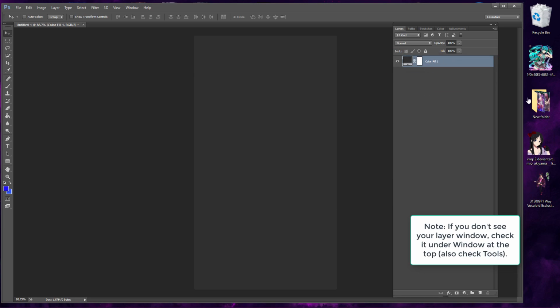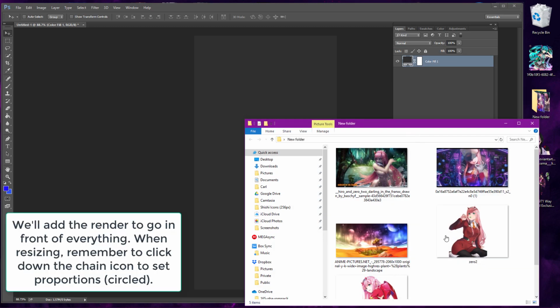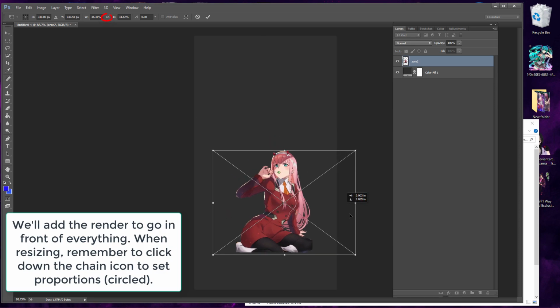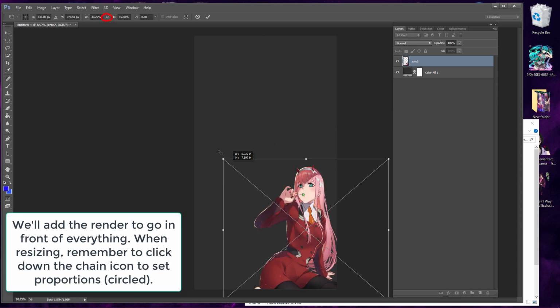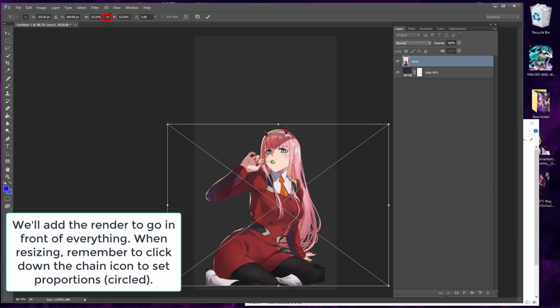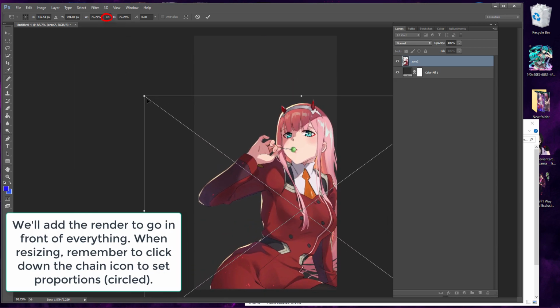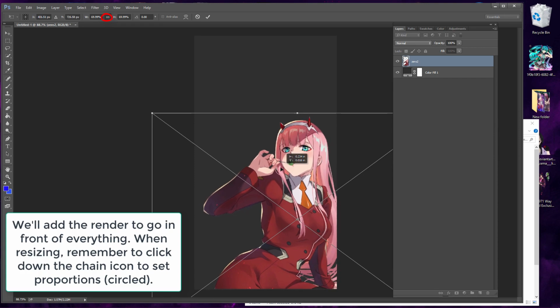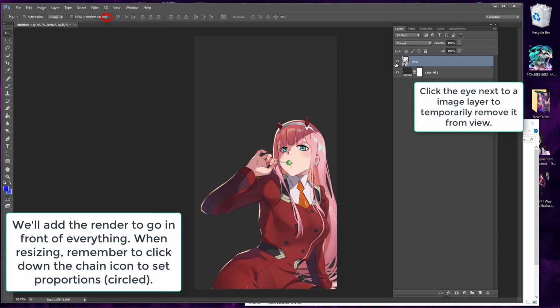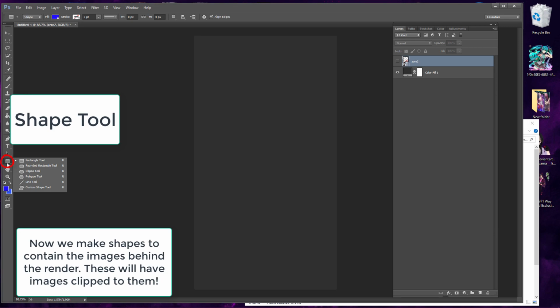Now I drag the front render on top. These renders are character cutouts with a transparent background around them. If you need a render for your character, Google that character's name plus render or their series name plus render. Remember to keep the chain icon that I have circled here pressed down when you're resizing the render so it has equal proportions.